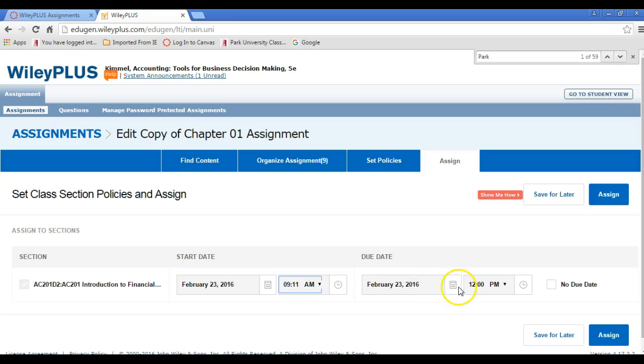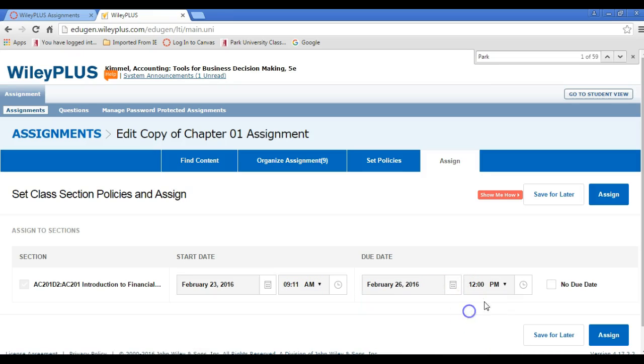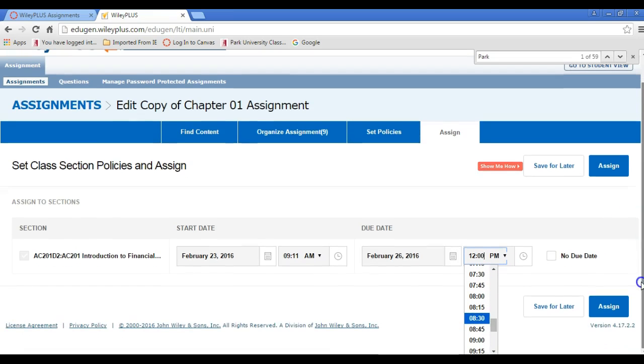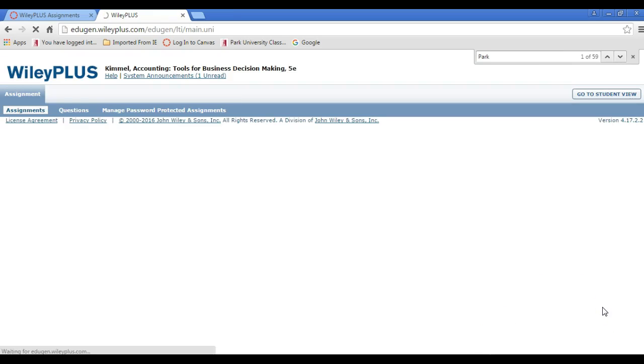You can see my time today. And let's say this is going to be due on Friday at midnight. Or I guess that would actually be noon, wouldn't it? Let's change that, because if you do noon or midnight, that often confuses students. So I tend to like to use maybe like 11:45 or something like that at night. Okay, and then I can assign that.